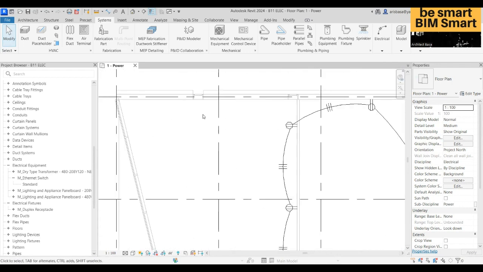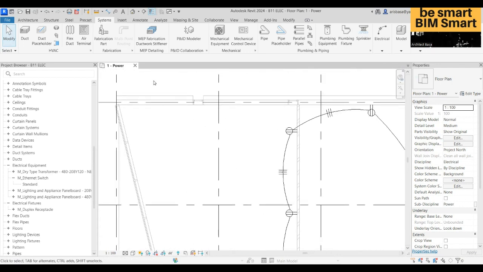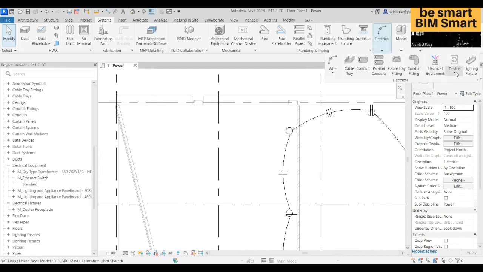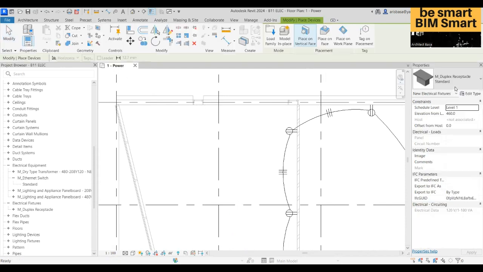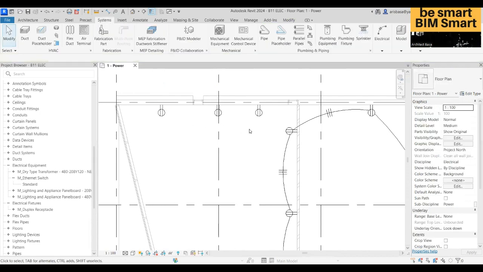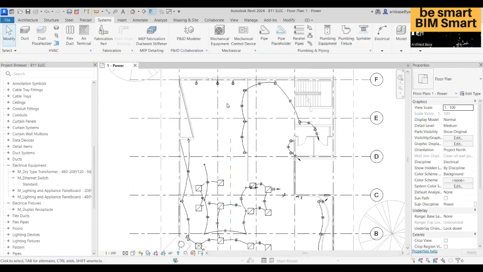Okay, so now let's put more power outlets. I'll go to Electrical Device. The receptacle is the outlet where you put the power. So I'll put two here, 1 and 2, make it 3, 2 and 3. Okay, escape. And then I'll add a few more lights.